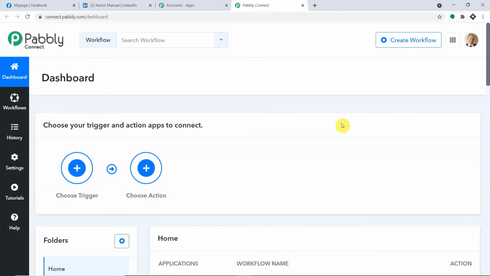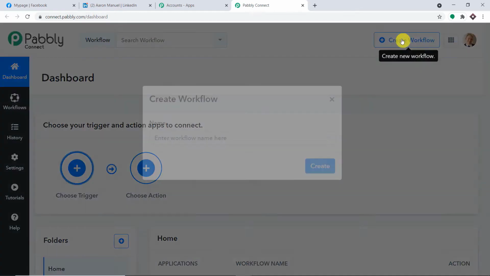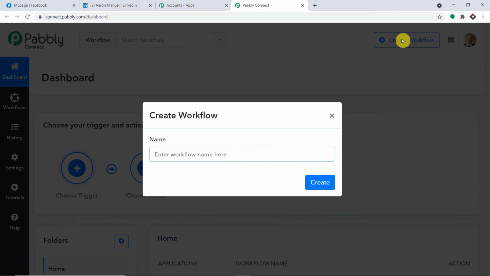Okay, so we are going to create a new workflow to integrate Facebook and LinkedIn. Let me click on this button, create workflow. A dialog box appears in front of you, asking you to give a name to this workflow. I'm going to name it Facebook to LinkedIn, and let me click on create.